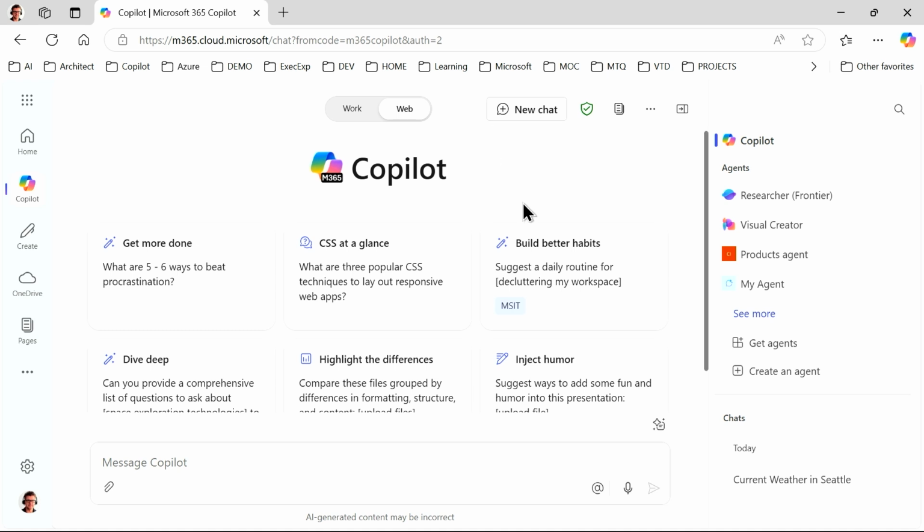This clears up the conversation. Notice the shield here. It tells me that enterprise data protection is active. That means this conversation is protected. And I also can access pages. We're going to discuss this later. And on the right, I have Copilot agents. And I can create agents, and I can also edit my agents. And on the bottom, I have the chat history from this conversation.